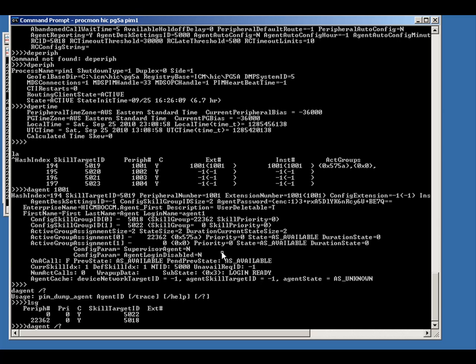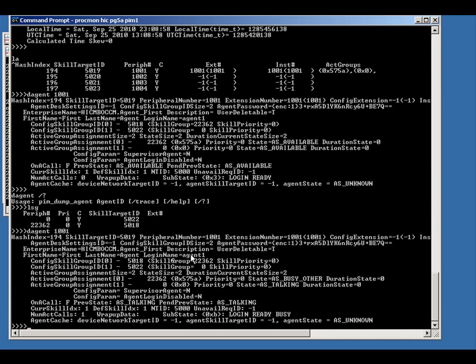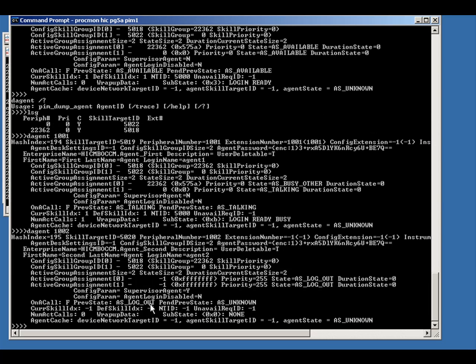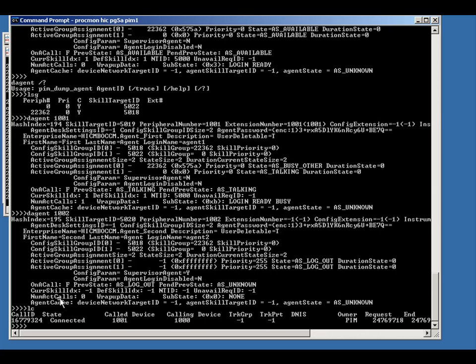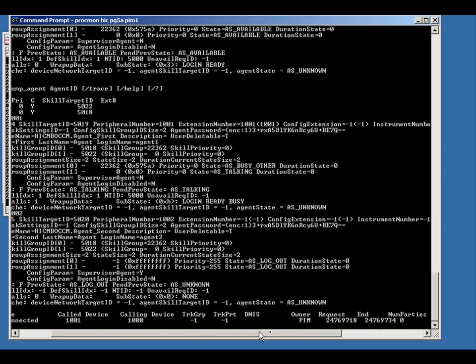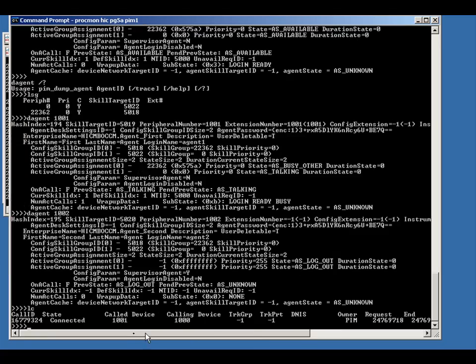If I use that dump agent command for this agent, now I can see the agent state is actually talking, and if I use it for a different agent, I can see that agent is in logout state. And I can also use the list call command, and that will show me the active calls on that PIM. One good part of this is that I can get the call ID from here, the calling device and all that information. List call will just list all the calls.